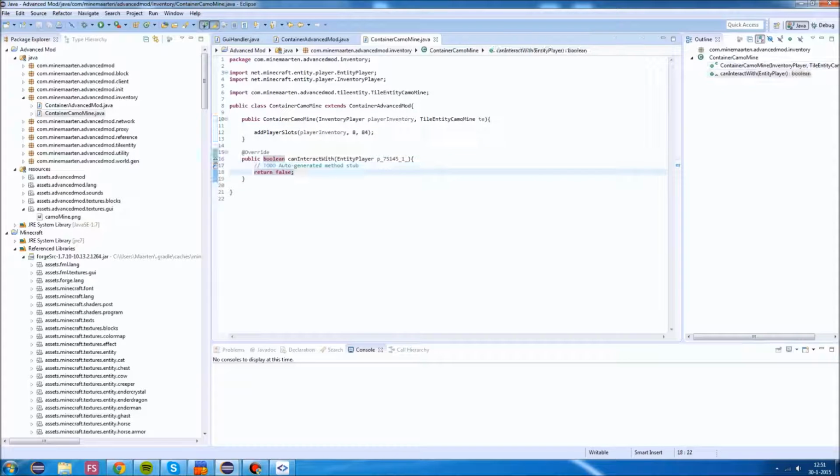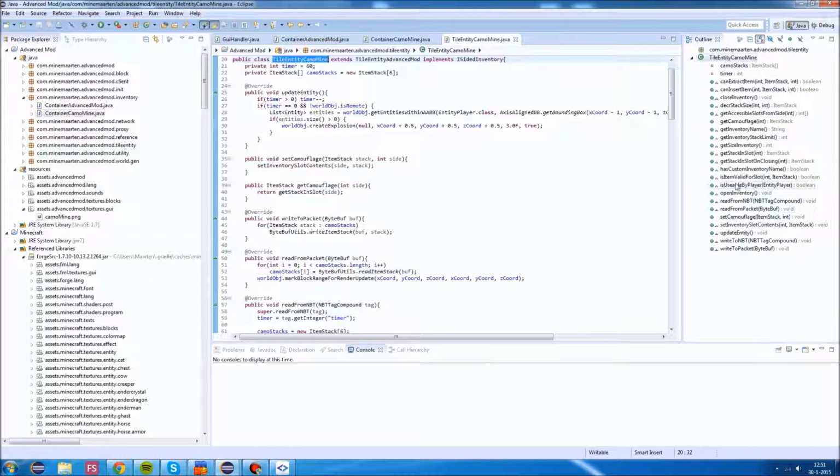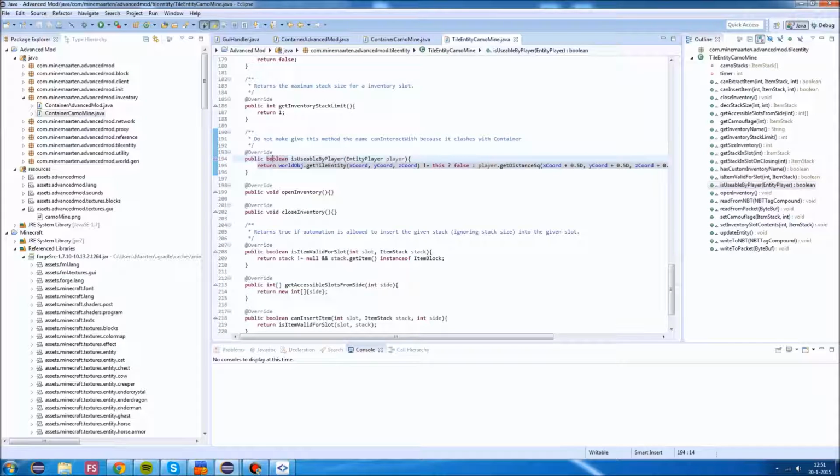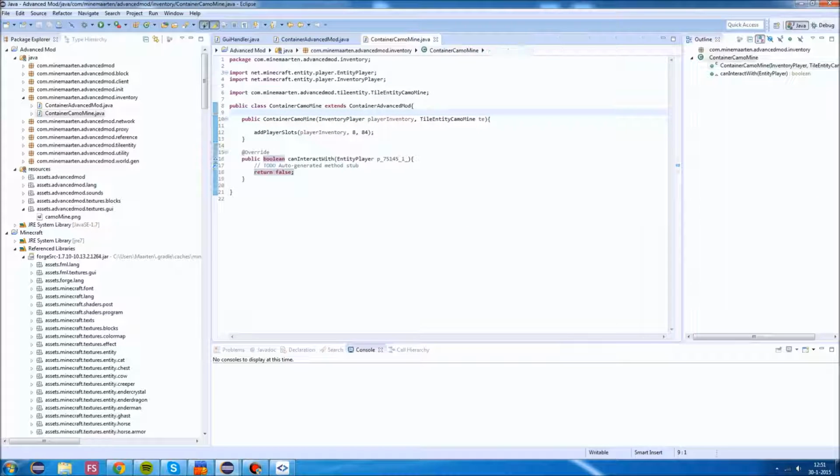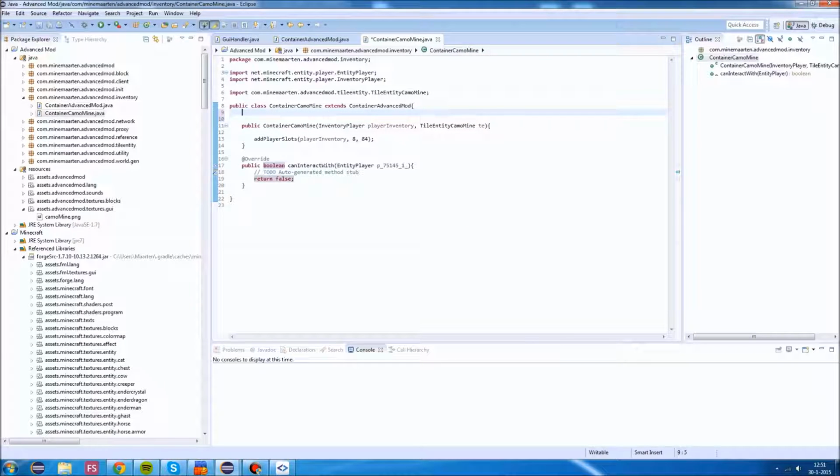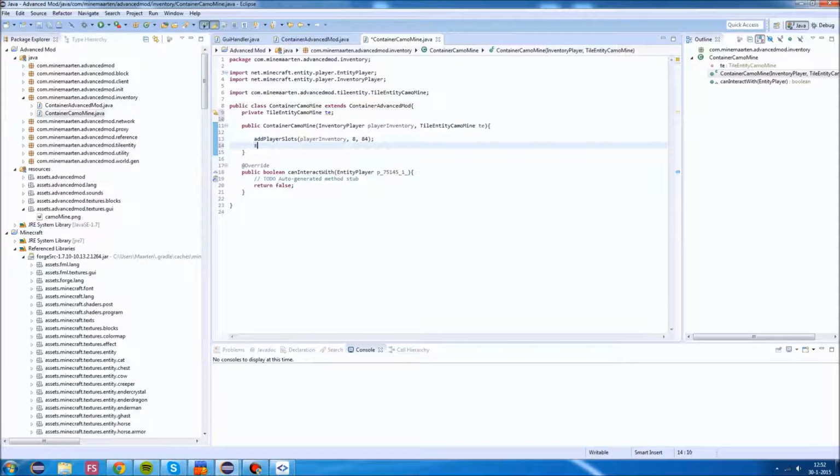We can do canInteractWith the same as in the IInventory's canInteractWith. If we look at isUsableByPlayer, that's the one. So we can just forward that. So we could do private TileEntity CamoMine, or just TE. And we might want to move that to our generic class. this.te is TE.